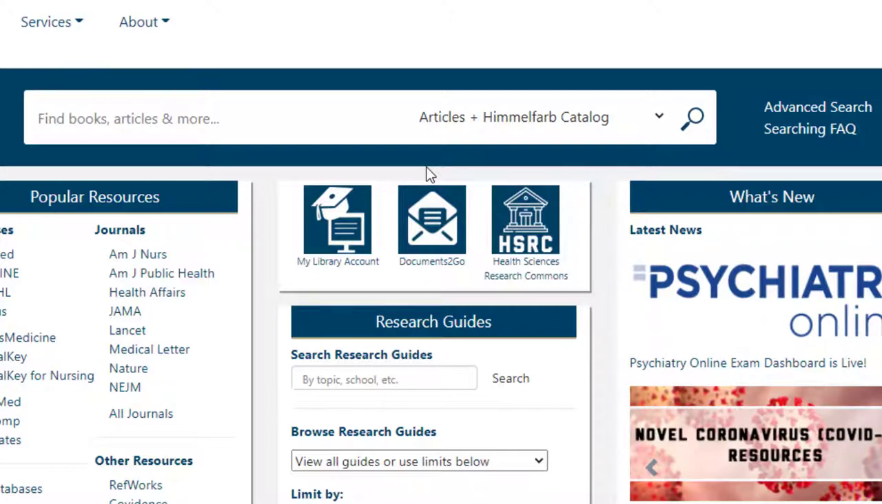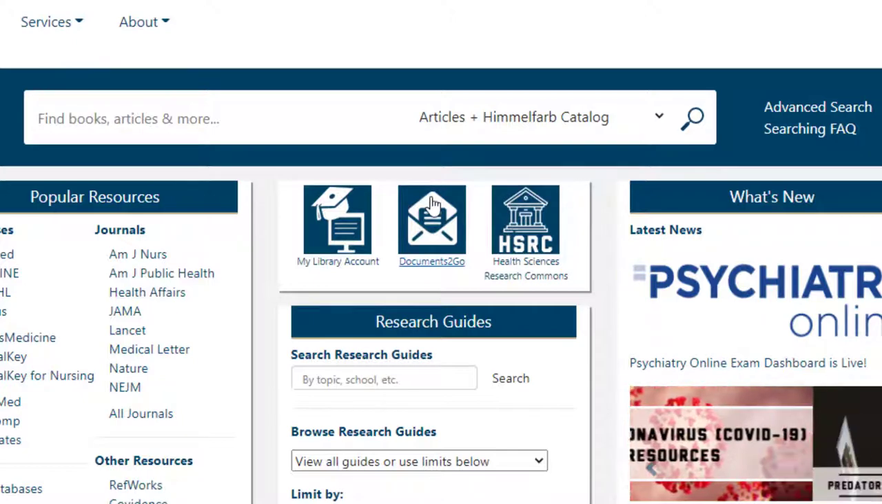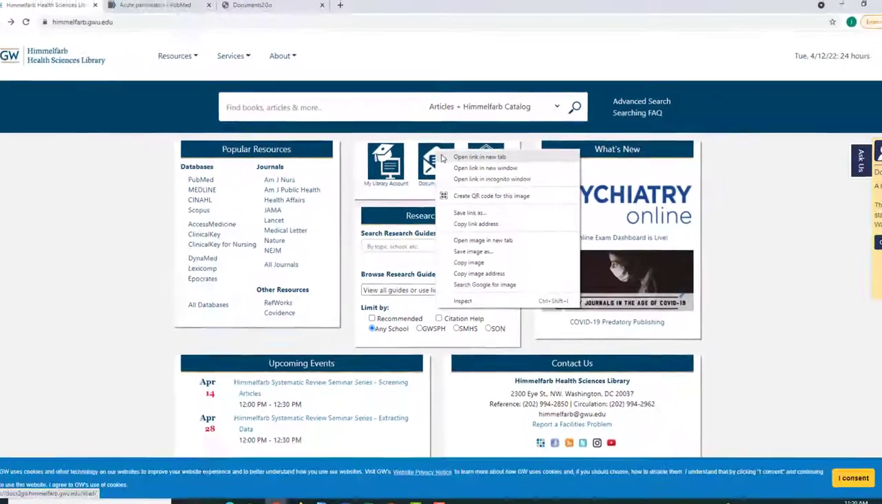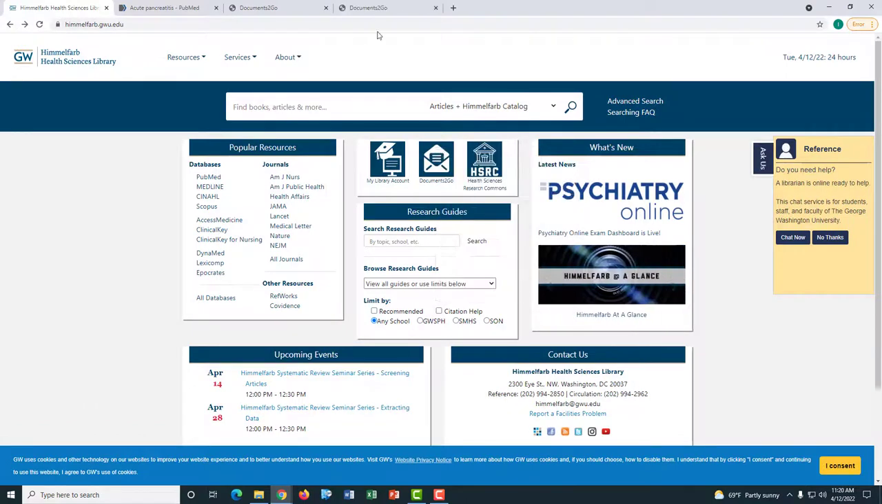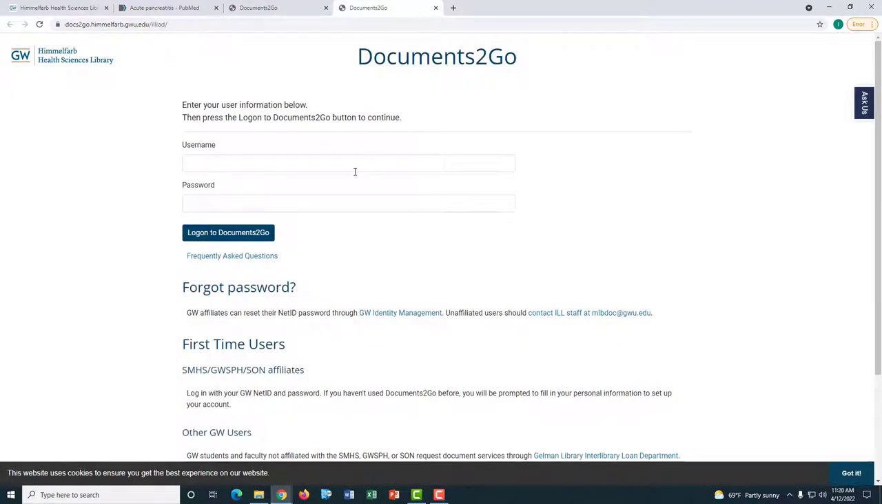Documents2Go can be accessed from the main page right below the navigation bar. Simply click on the Documents2Go icon featured here. Log in with your NetID and password.